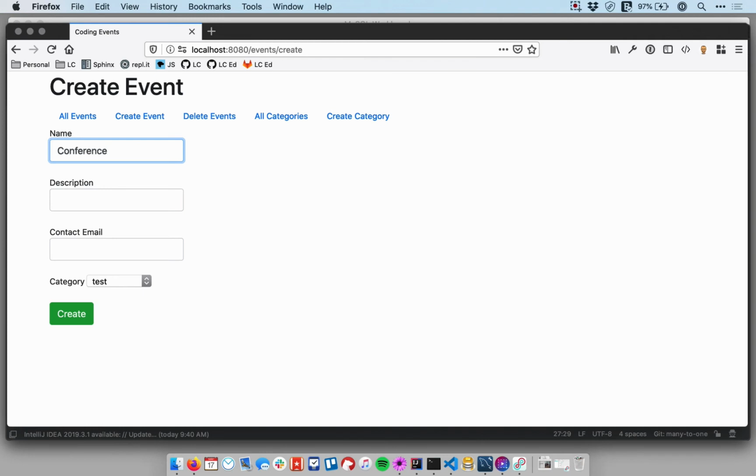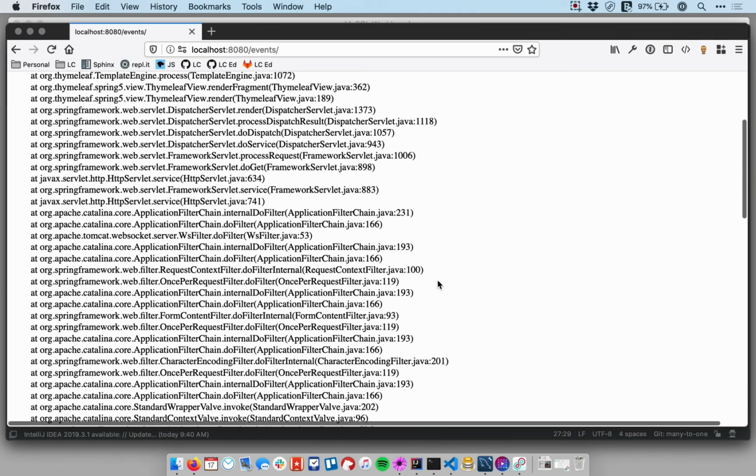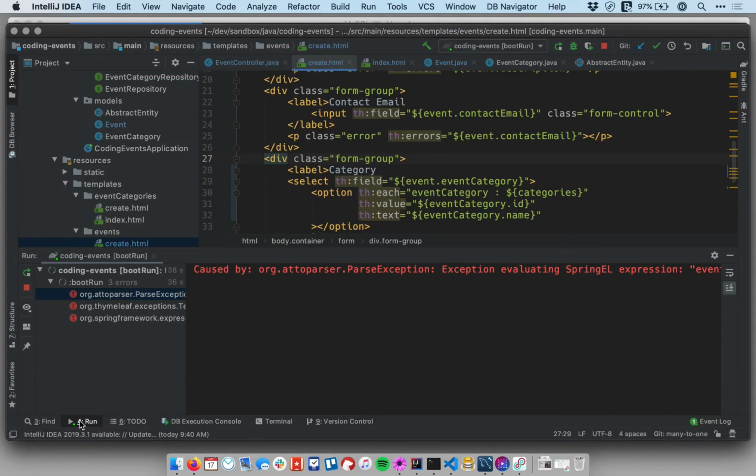Leave that in the test category this time. Hit create. And same error as last time. Should have thought that would happen.